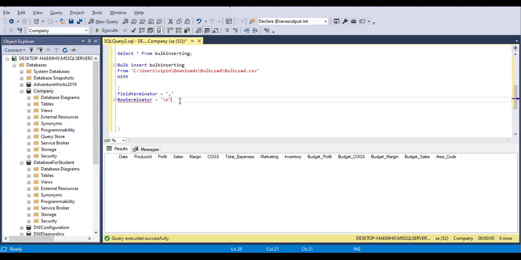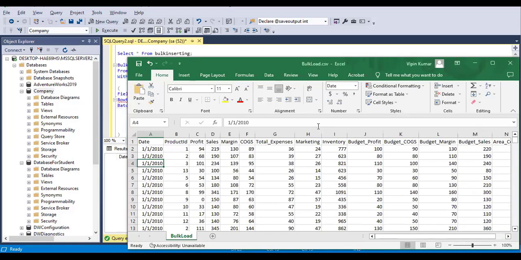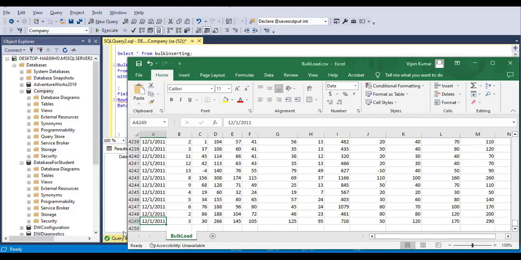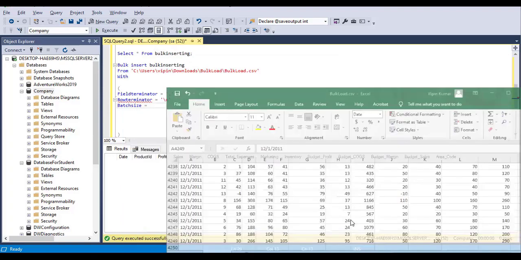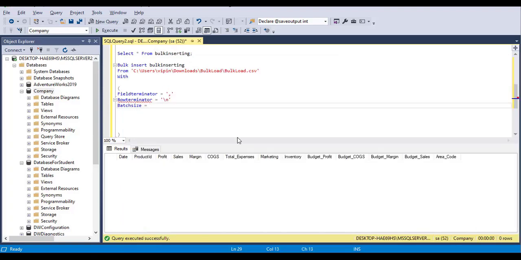Now we need to upload our data. For that, we need to specify how many rows we are going to upload in this table, so we use batch size. And here you need to specify the batch size. I have 4,249 rows here, so now I will specify 4,249 rows, including the column name.